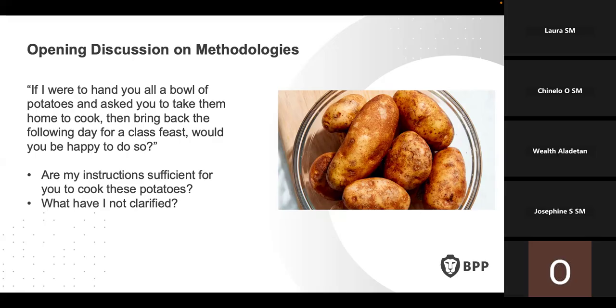No, Welt, I won't be happy to do so. You sounded as though you don't like to cook. I love to cook, but I will require more instructions. There are different ways I can make potatoes, so I would like you to let me know how I should make it. Good. That's beautiful.